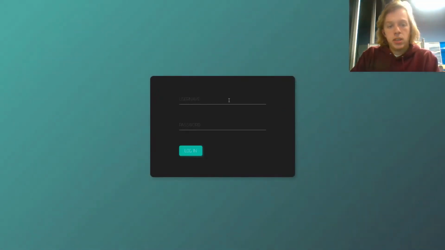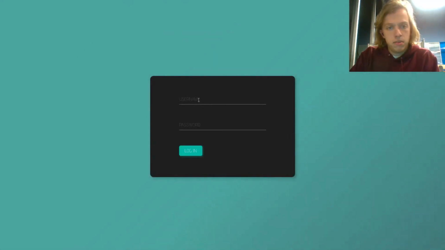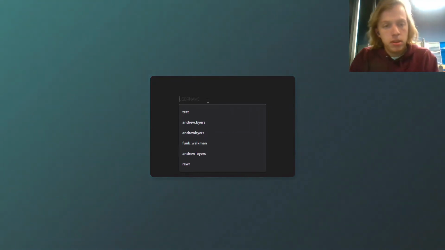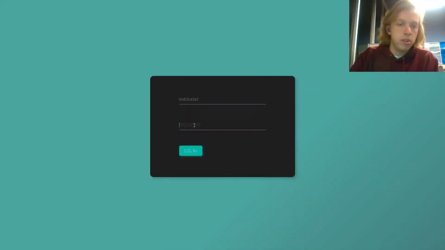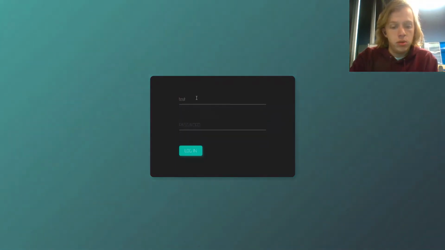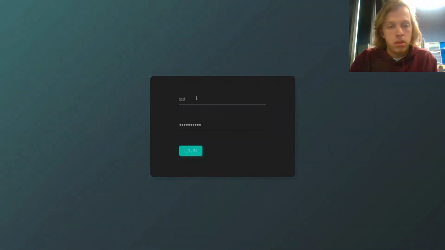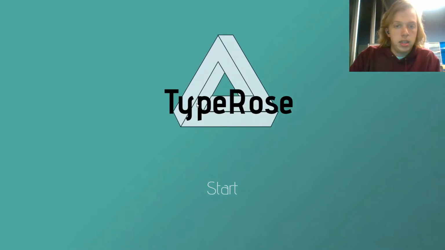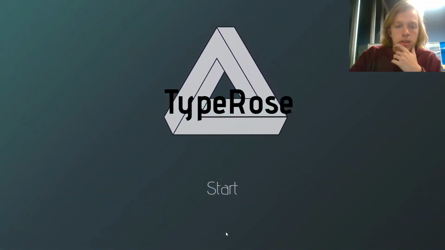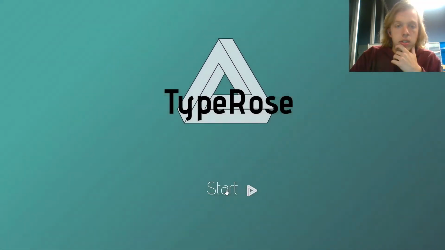All right, so this is the login page for TypeRose. This is what we used MongoDB for, to have a user database. As you can see, if you put garbage in, it won't actually let you log in. We just have one user set up. And here's the homepage for TypeRose. If we hit start, we can go straight into the first lesson.